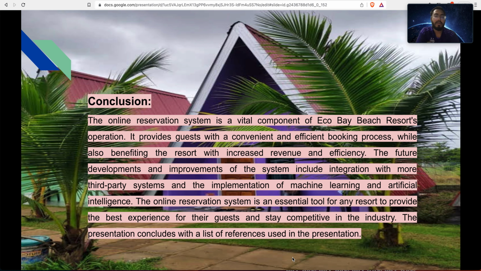For the conclusion, the online reservation system is a vital component of Eco Bay Beach Resort's operation. It provides guests with a convenient and efficient booking process while also benefiting the resort with increased revenue and efficiency. The future development and improvements of the system will include integration with more third-party systems and the implementation of machine learning and artificial intelligence. The online reservation system is an essential tool for any resort to provide the best experience for their guests and stay competitive in the industry.